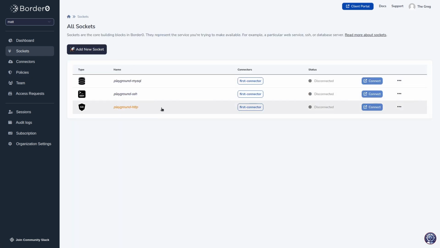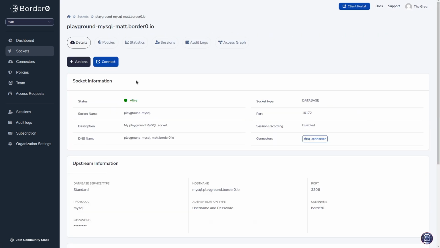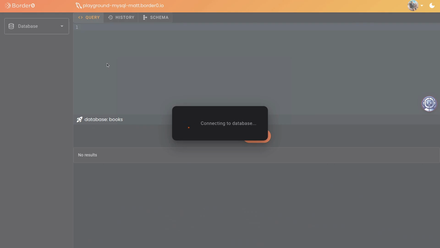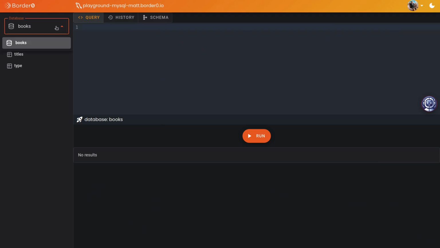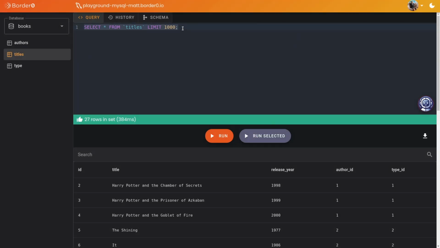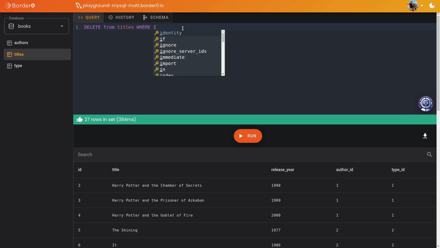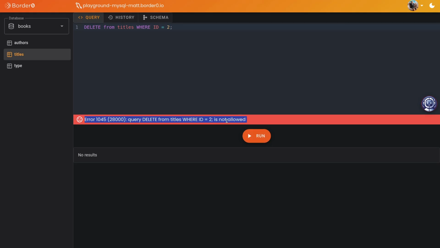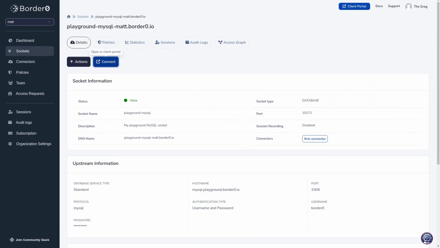All right, we'll revisit our database socket and check out what's available to us this time around. As stated in the policy, the only database we have access to is books, and nothing else is visible. Okay, let's check the write restriction. Can we delete another row, maybe? The delete query was not allowed this time. This is exactly what we intended.